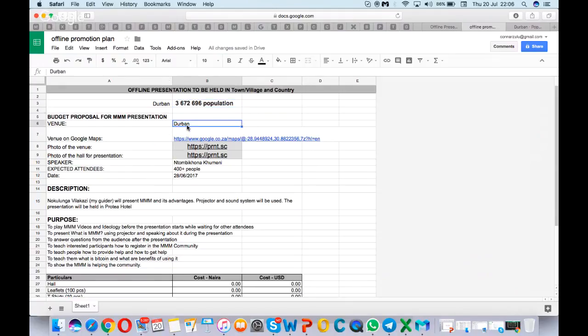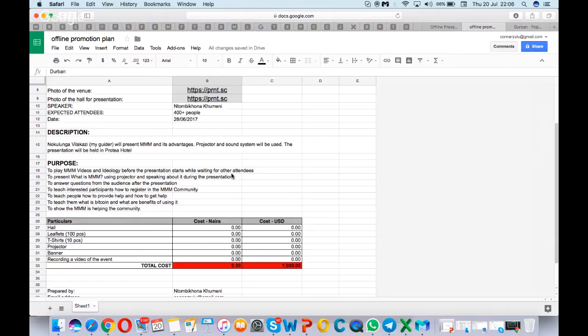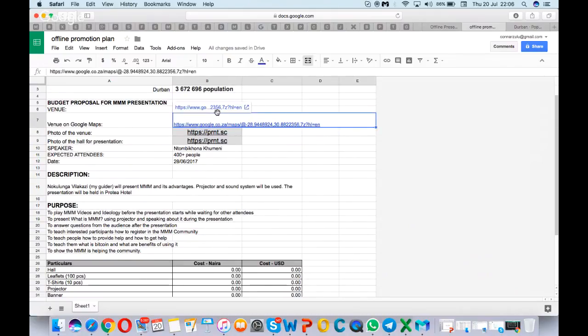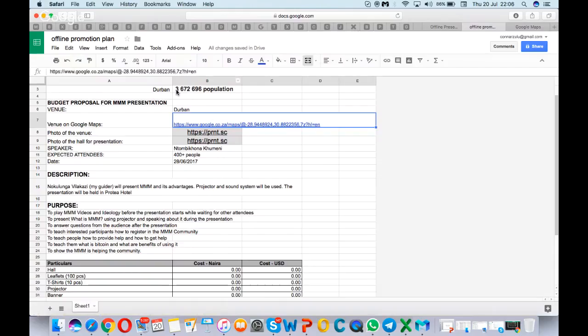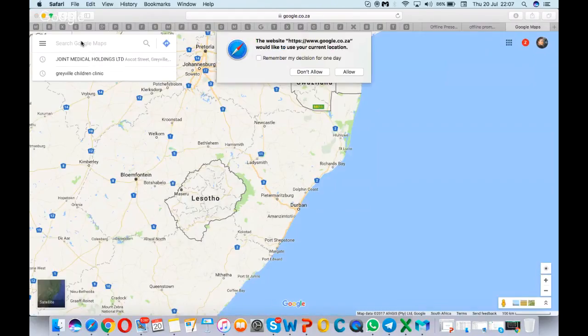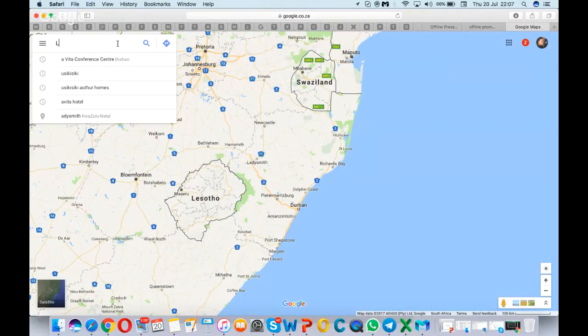Okay, and then the venue is Devon, and then I'll have to find the Google map. So I have to find Devon on Google Maps. I'll just click on this link, then type, let me specify which place in Devon. I'll just use La Vita Hotel. Okay, and then I'll search La Vita Hotel Devon here.